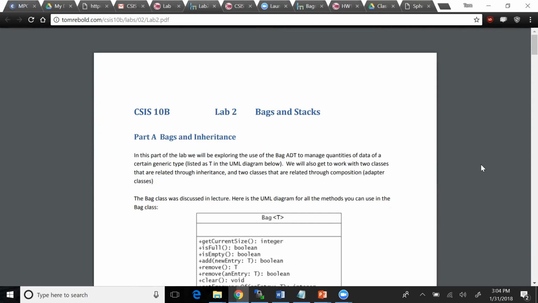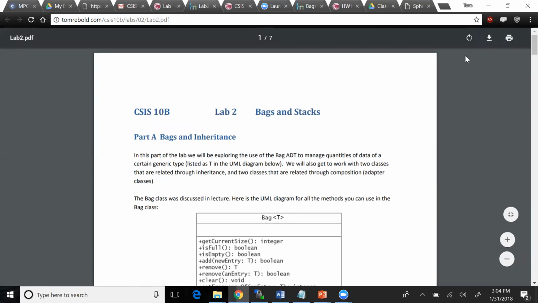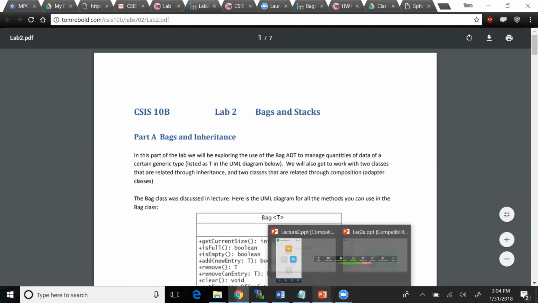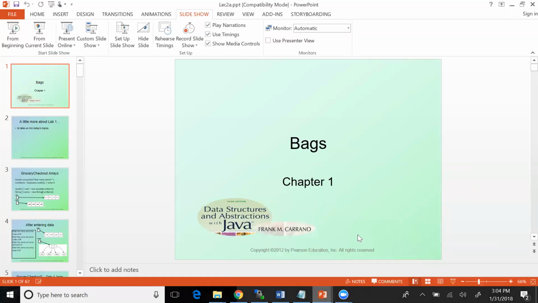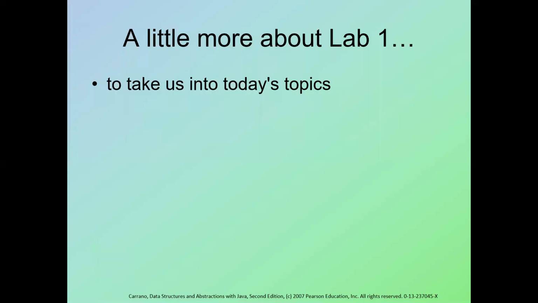We're going to look at bags and inheritance. These are two rather big topics, so rather than just lecturing all the way through, I'm going to give an introduction to bags, and then we're going to go over inheritance, which is actually fairly complicated. Some of the topics are getting a little involved. So that's the plan for today. We're going to start with an overview of what this thing called a bag is.